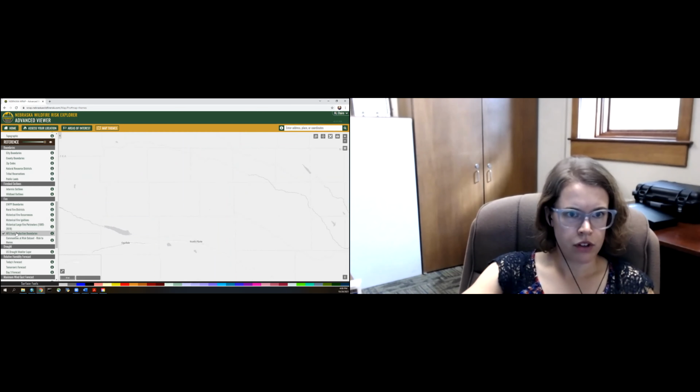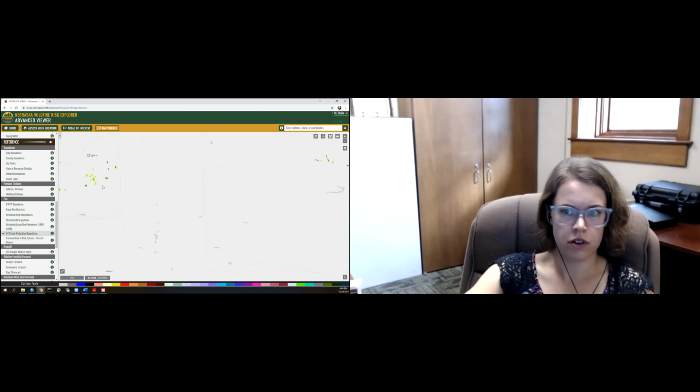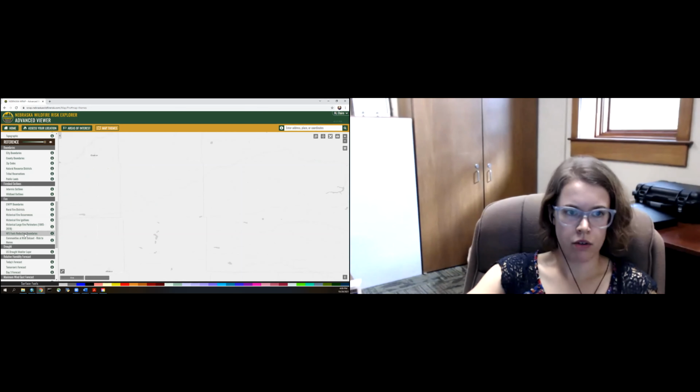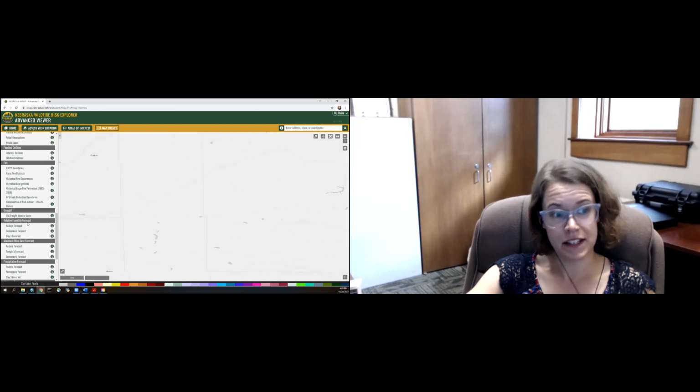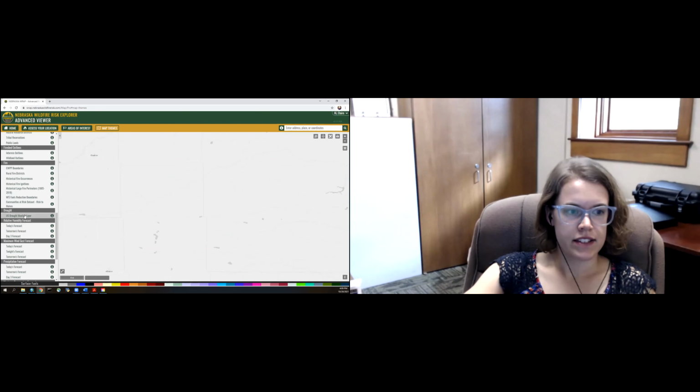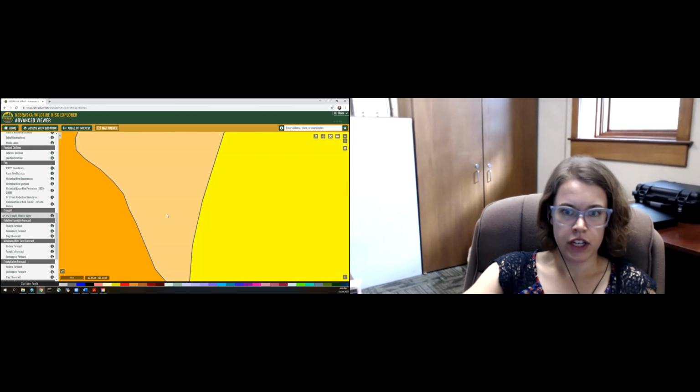We also have included in here the boundaries for NFS fuels reduction projects for the last couple of years. So you can go in and look and see what might have already been done. And we do plan to try to update all of these on an annual basis, but they're not real time.